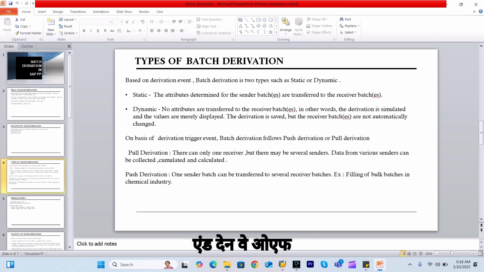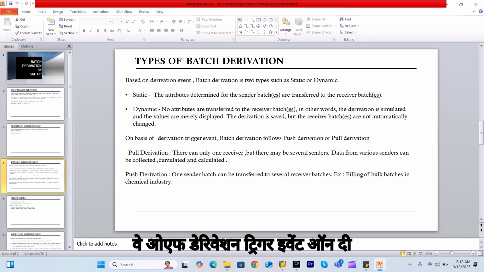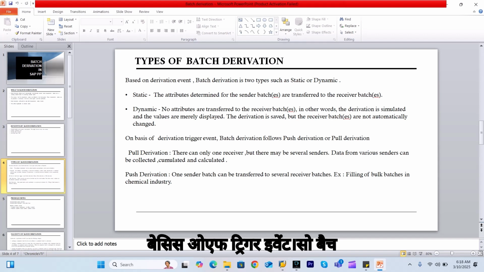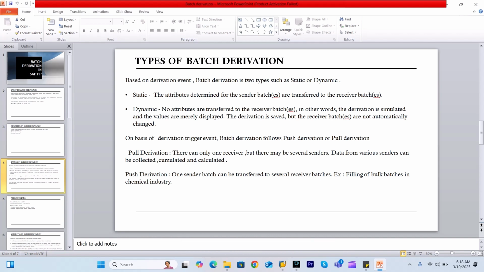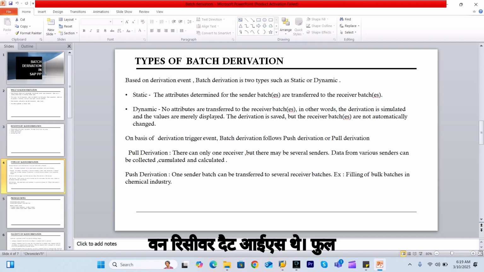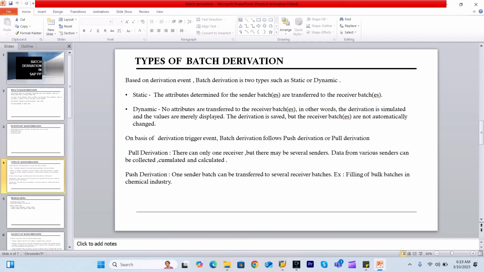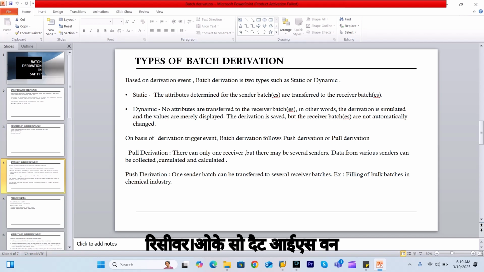And then derivation by trigger event. On the basis of trigger event, batch derivation is also of two types: push derivation and pull derivation. In pull derivation there is one receiver but several senders. When you pull all the batch parameters of the senders to the one receiver, that is pull derivation. The parameters from the various senders are collected, accumulated, calculated, and transported to the one receiver. So that is one receiver and several senders.